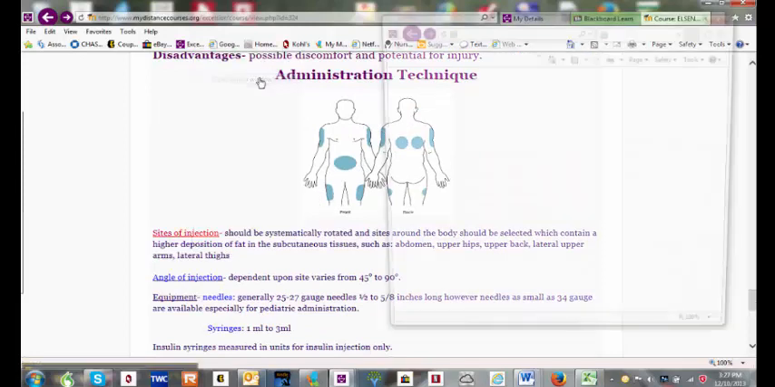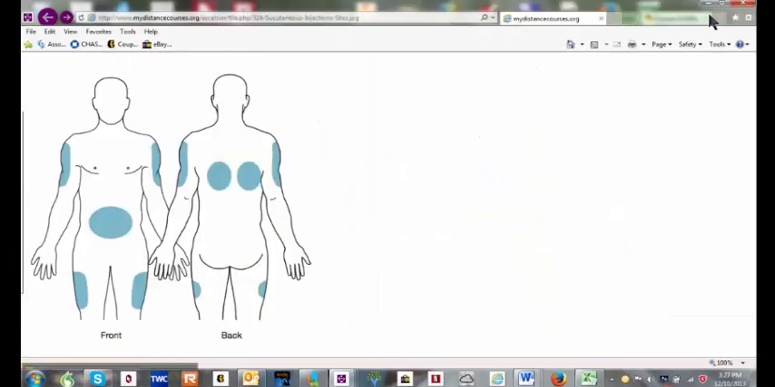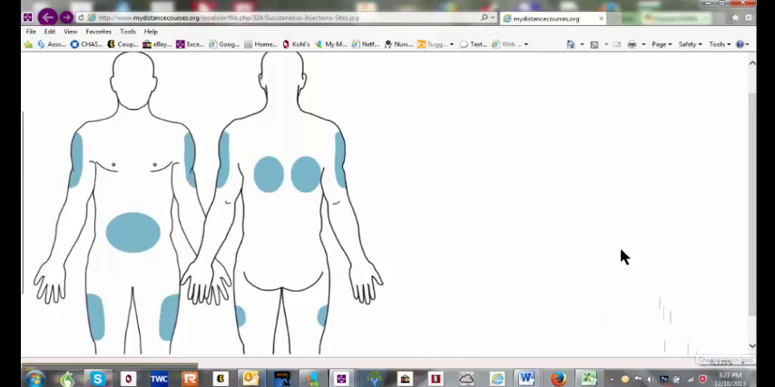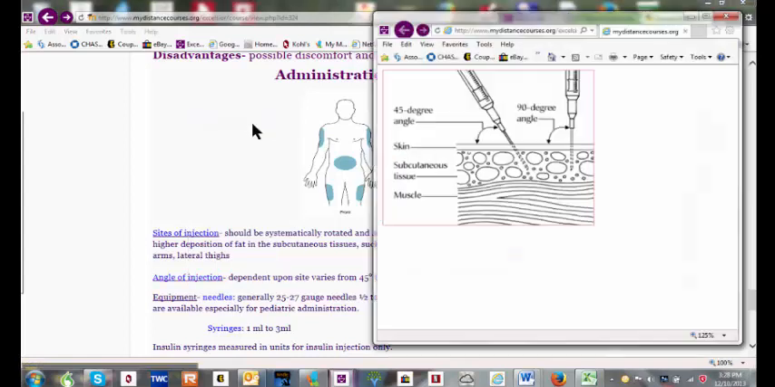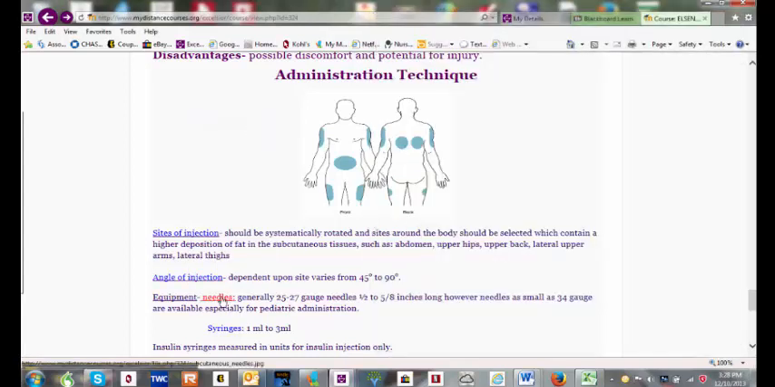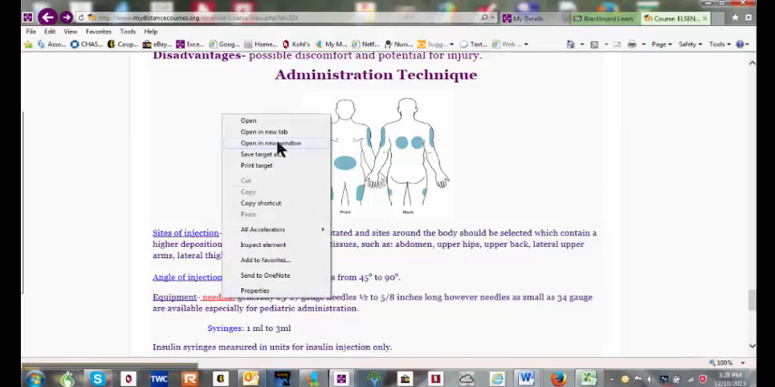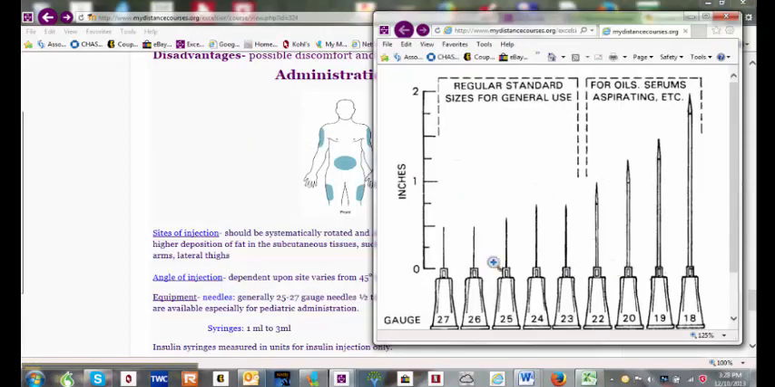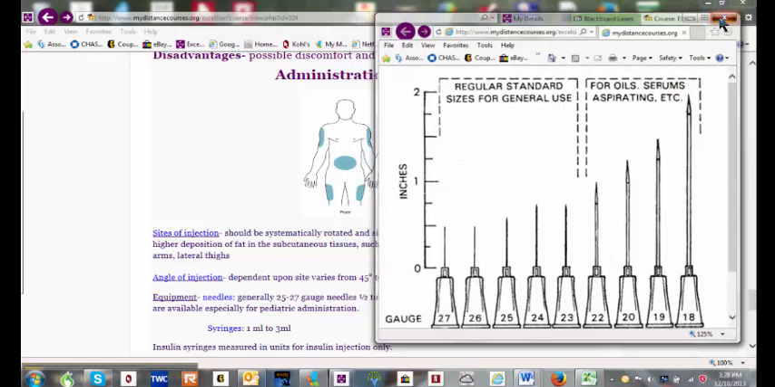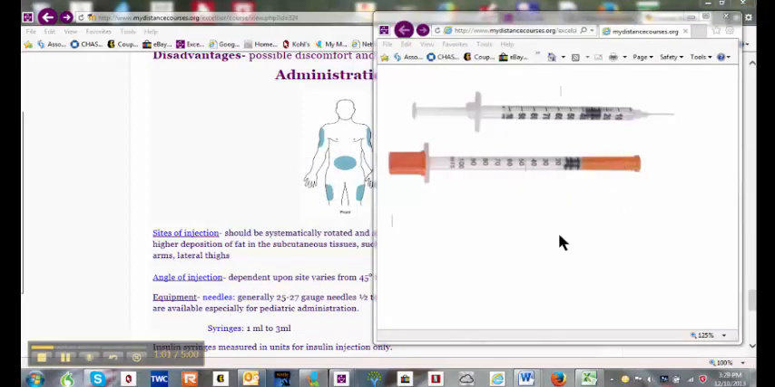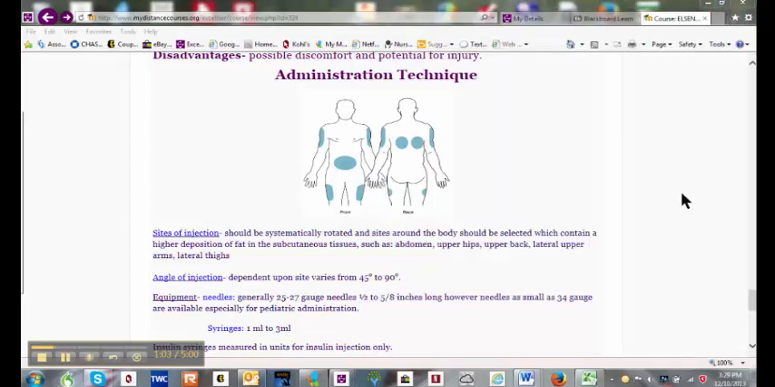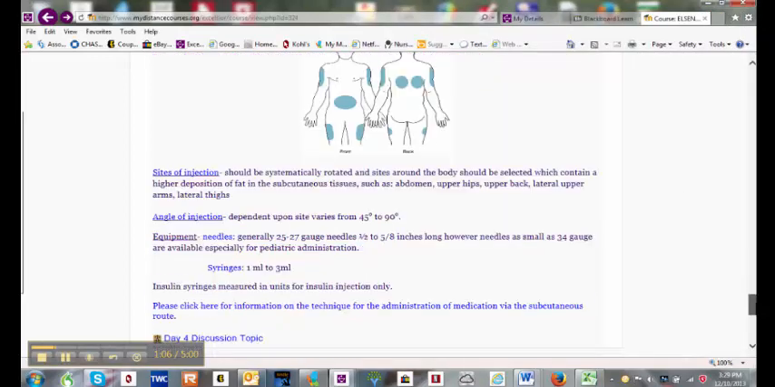Here's a little pop-out with a bigger graphic. You can get bigger if you want. You could increase the screen size. Angles of injection, needles, these would be your sub-Q needles for mostly insulin, some syringes. Okay, here's your insulin syringes. And let's see what else we have here.